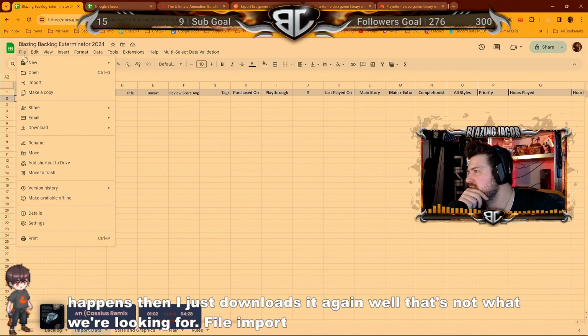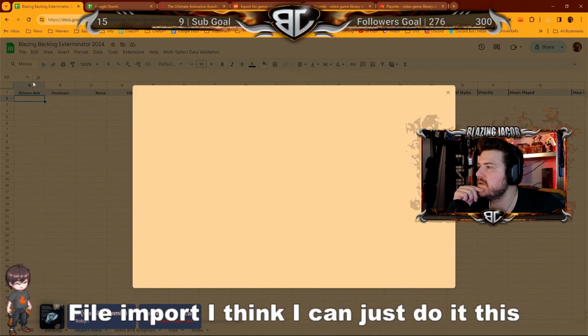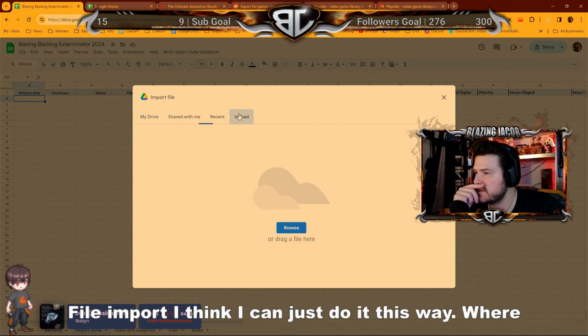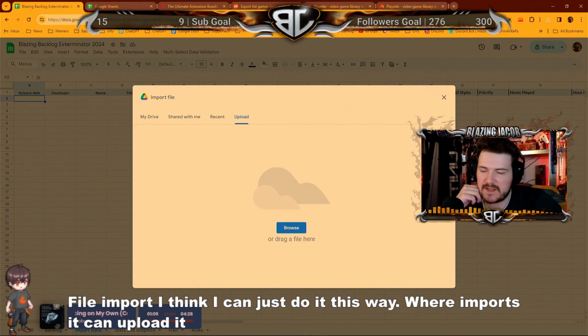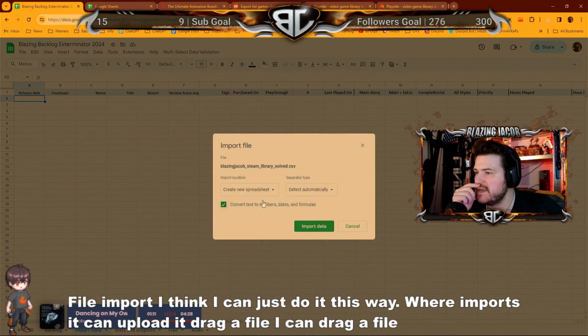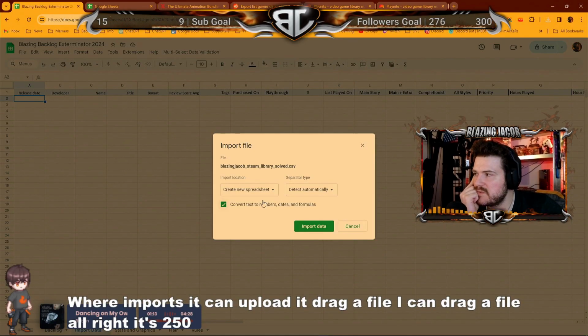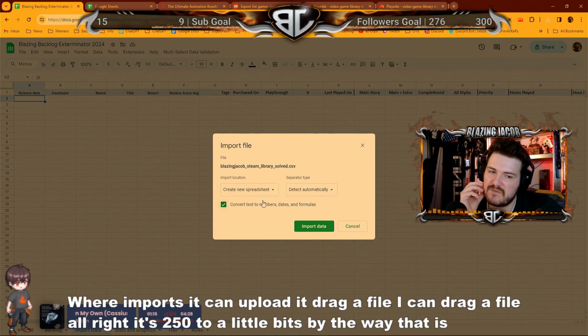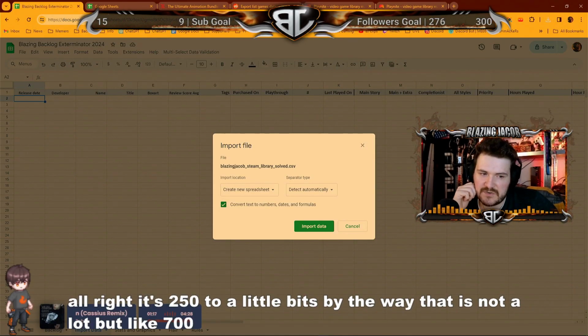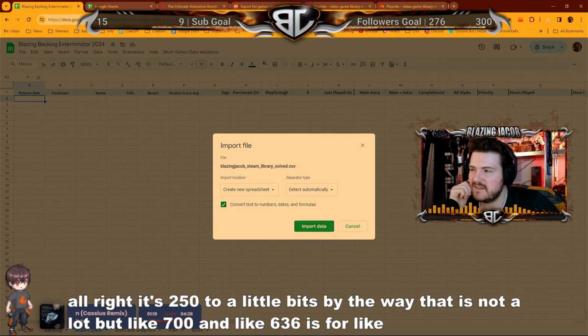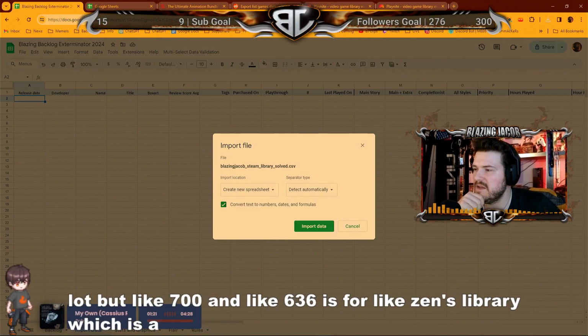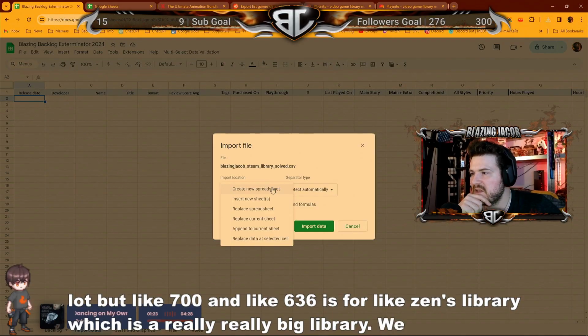File, import. I think I can just do it this way, where it imports it. I can upload it, drag a file. All right, it's 252 kilobits, by the way. That is not a lot for like 700. And like 636 is for Zen's library, which is a really, really big library. But yeah, here goes.